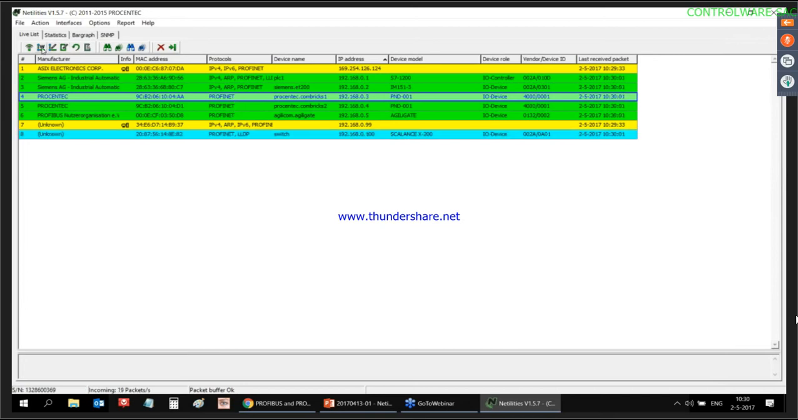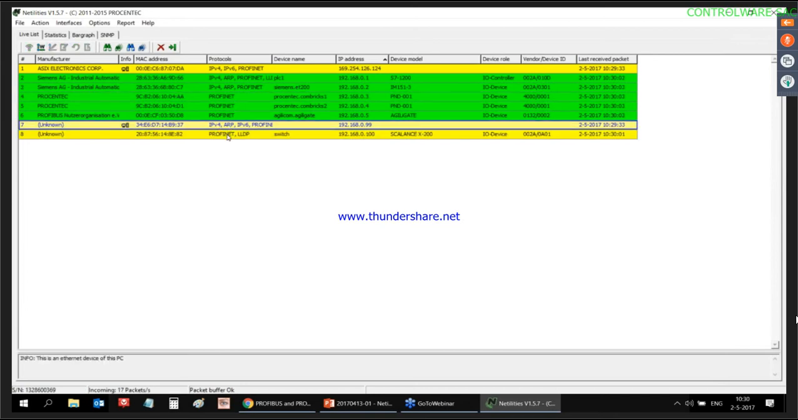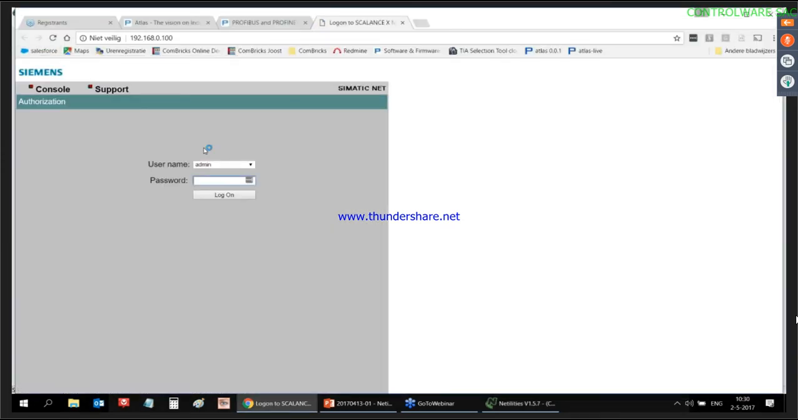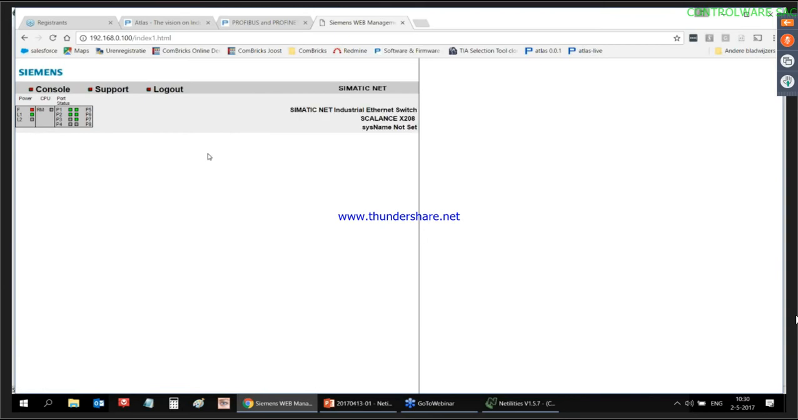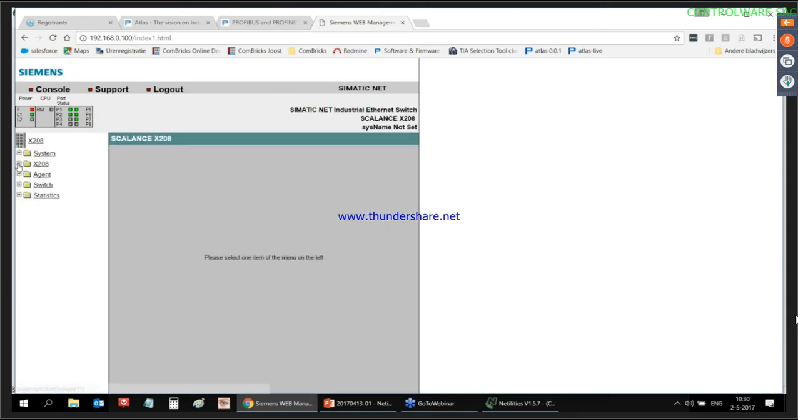There's also a button to go to the web server immediately. So let's take the switch, for example. If I click on this button here, then it will open up the web server of this Siemens switch. And I can easily see settings or change settings or do whatever I want.